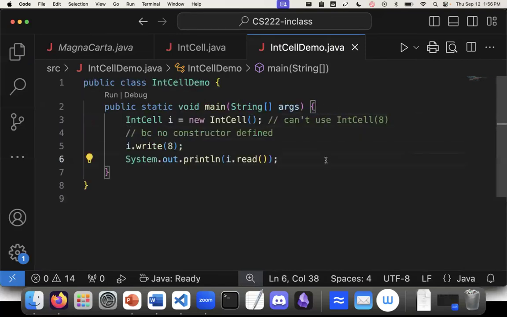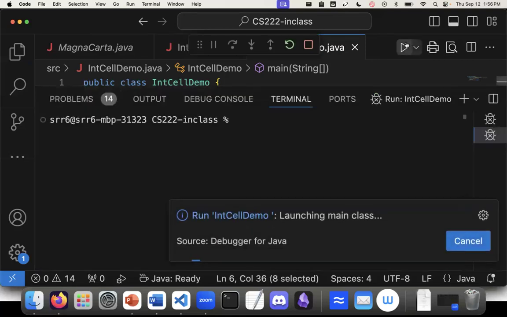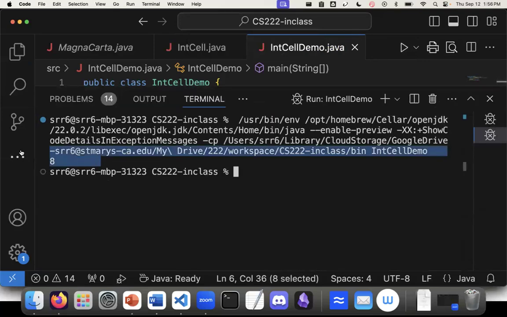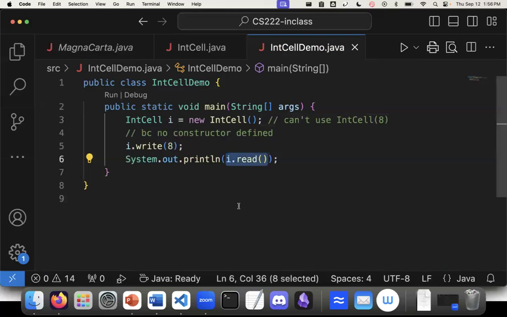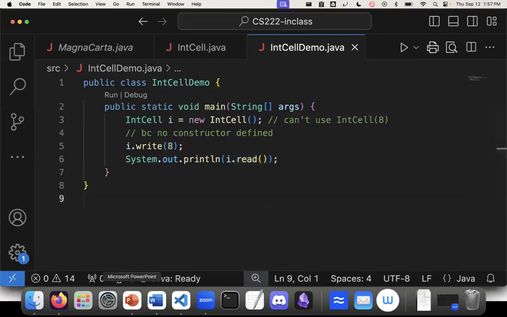Okay, so if I do this, then because I.read just returns the stored value, then it should just print what? 8, right? There we go, 8. Amazing. Okay.